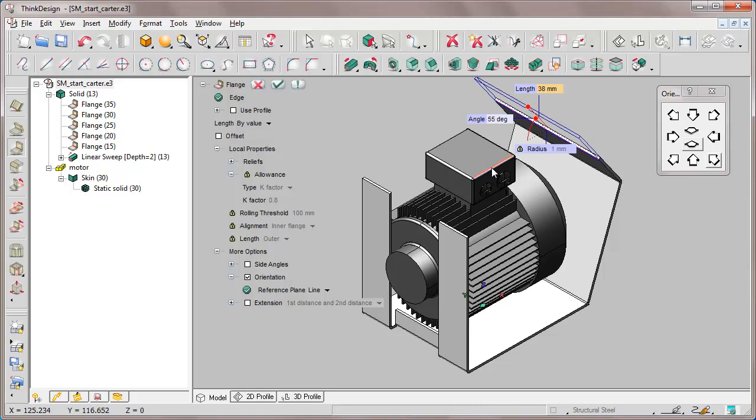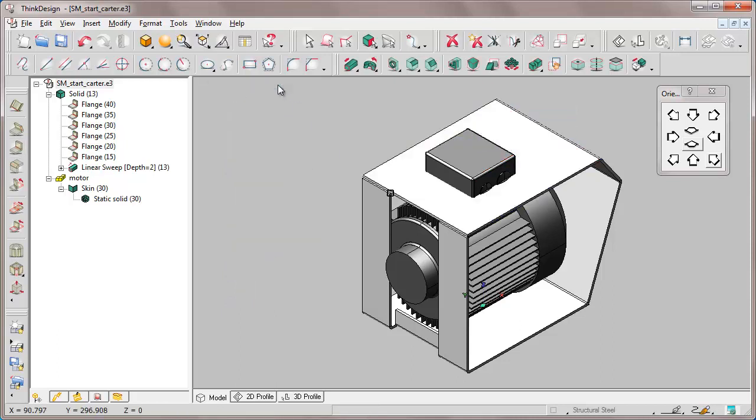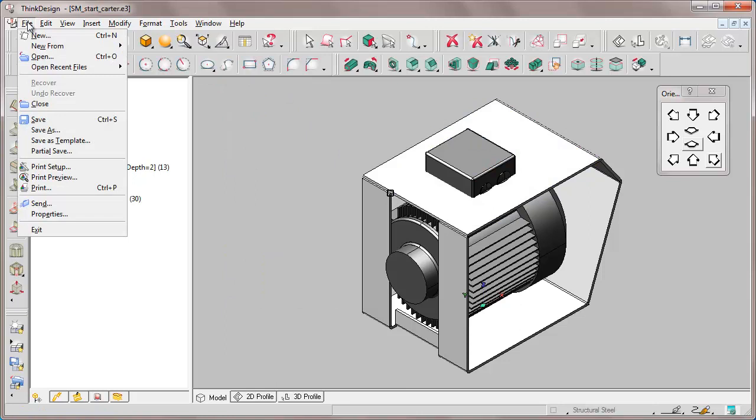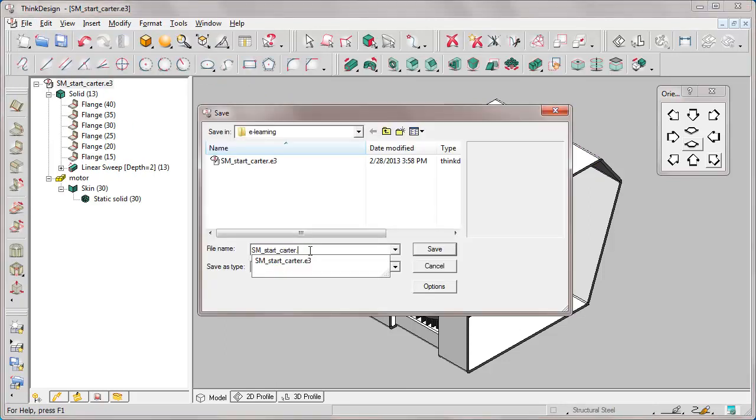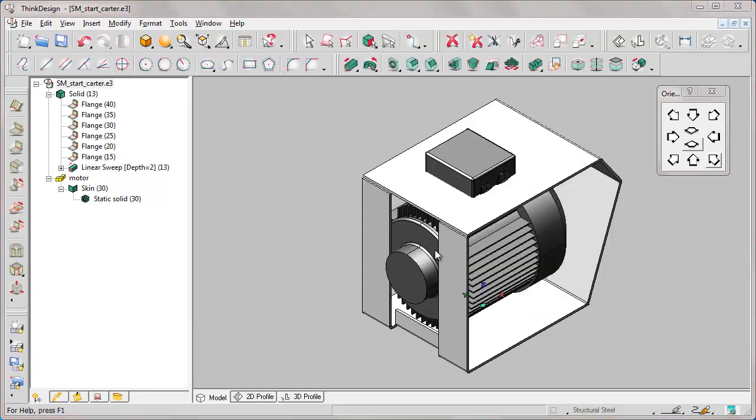On the edge of the back, the orientation is set. We are asked as reference plane a line. In this case, we give an orientation line. We set the angle to 0 degrees and length not by value, but up to point, and clicking on the point and confirming, we get the final object that we can save now as SM_Carter.